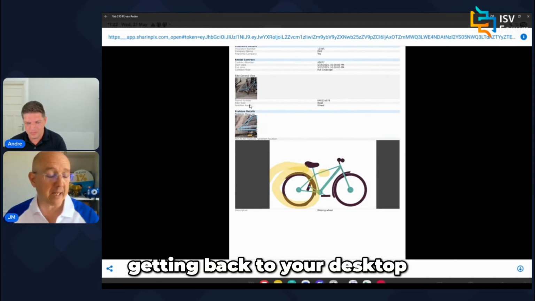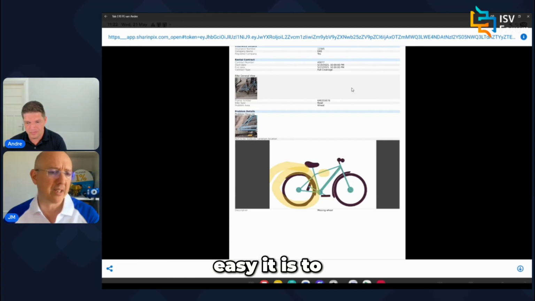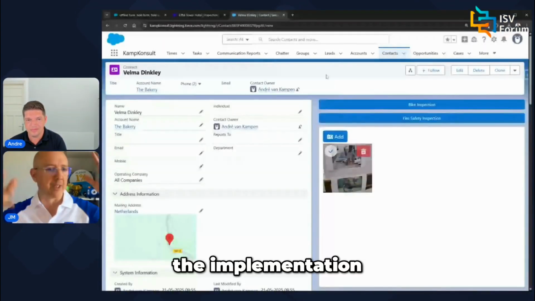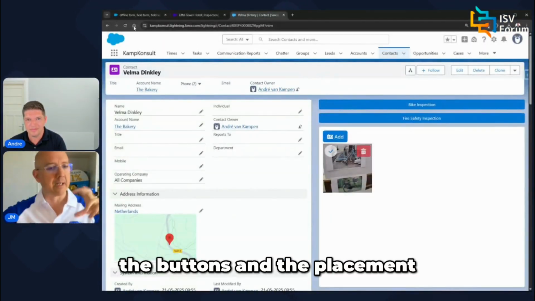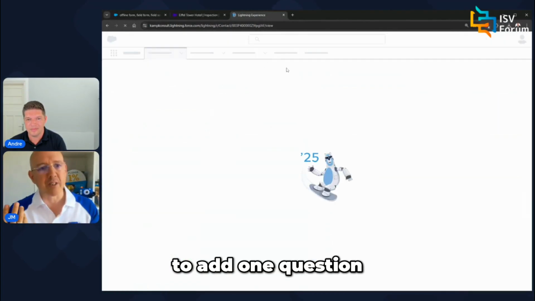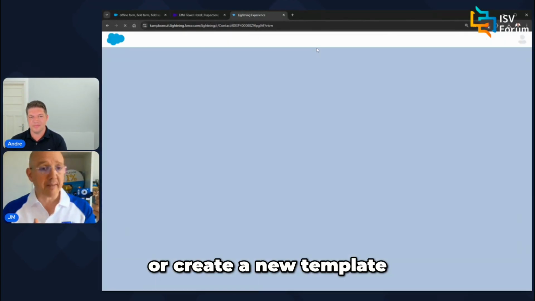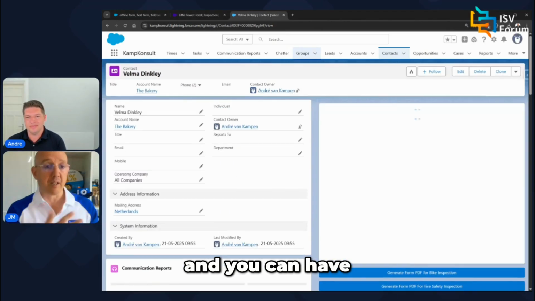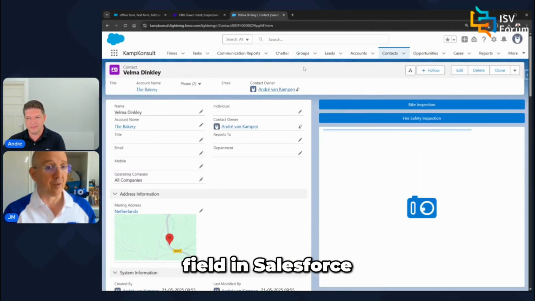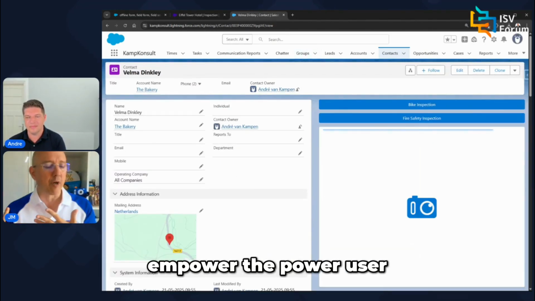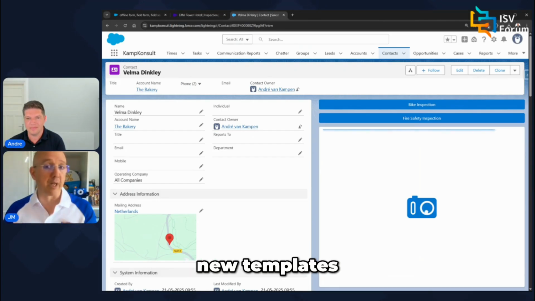If you don't mind getting back to your desktop, maybe we can show how easy it is to create a template in a few seconds. Yes. Because the idea here, and that's the vision that we have, is that a form like this one should not be limited to admins. Of course, the implementation, the buttons and the placement, but when you have to add one question or create a new template, because you may have two use cases and you can have the template name saved in a field in Salesforce, then the admin can empower the power user to create new templates.